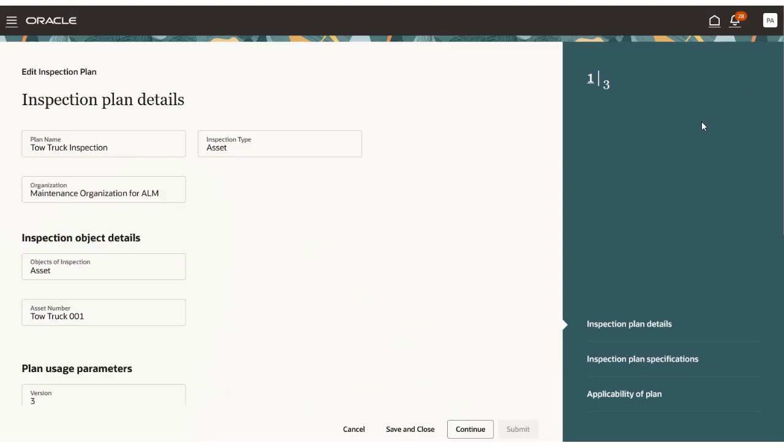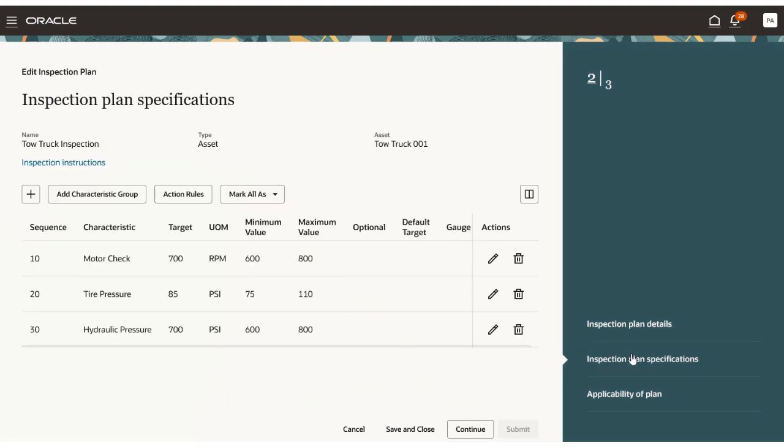We'll begin our demo by defining an inspection plan, by developing our inspection plan as we normally would. I've gone ahead and already defined the inspection plan details. I've created an asset type inspection for a tow truck. Let's go on to the inspection plan specifications, where I've already set out the specifications for our tow truck and the test that we're going to run. We're going to perform a motor check, a tire pressure check, and a hydraulic pressure check for our tow truck.